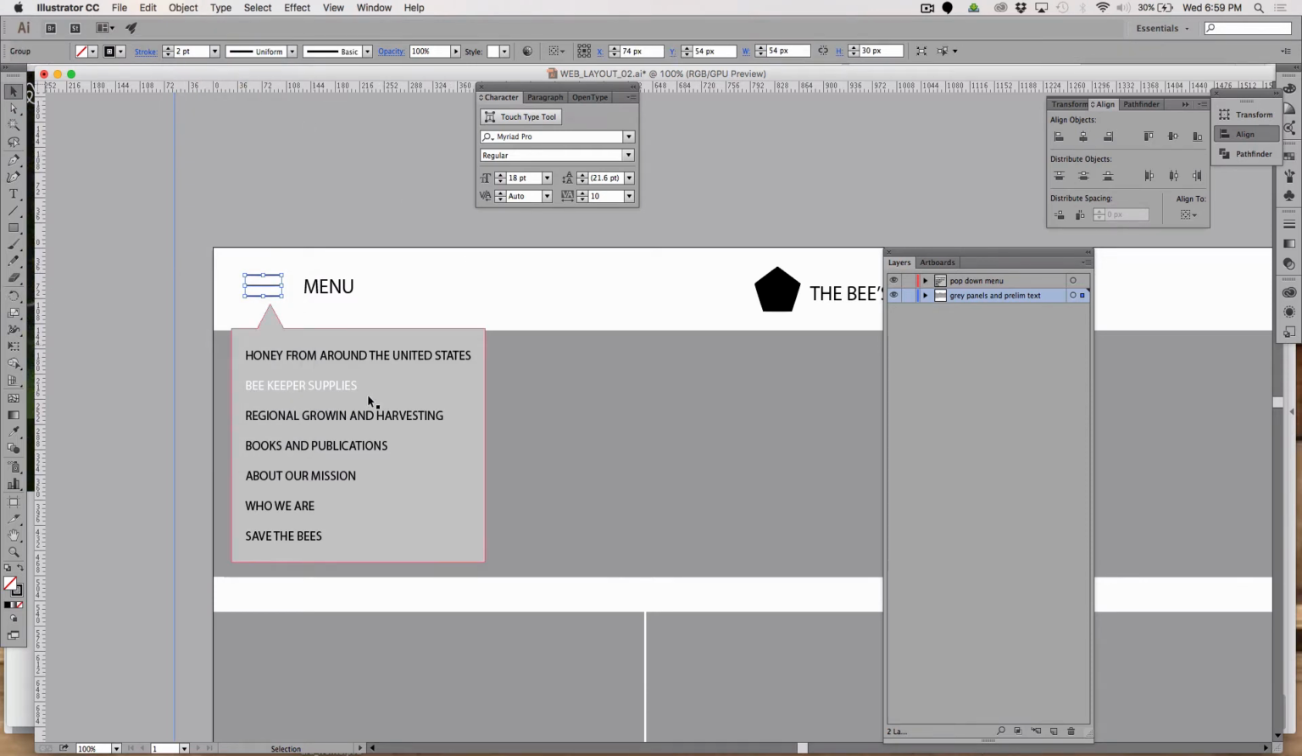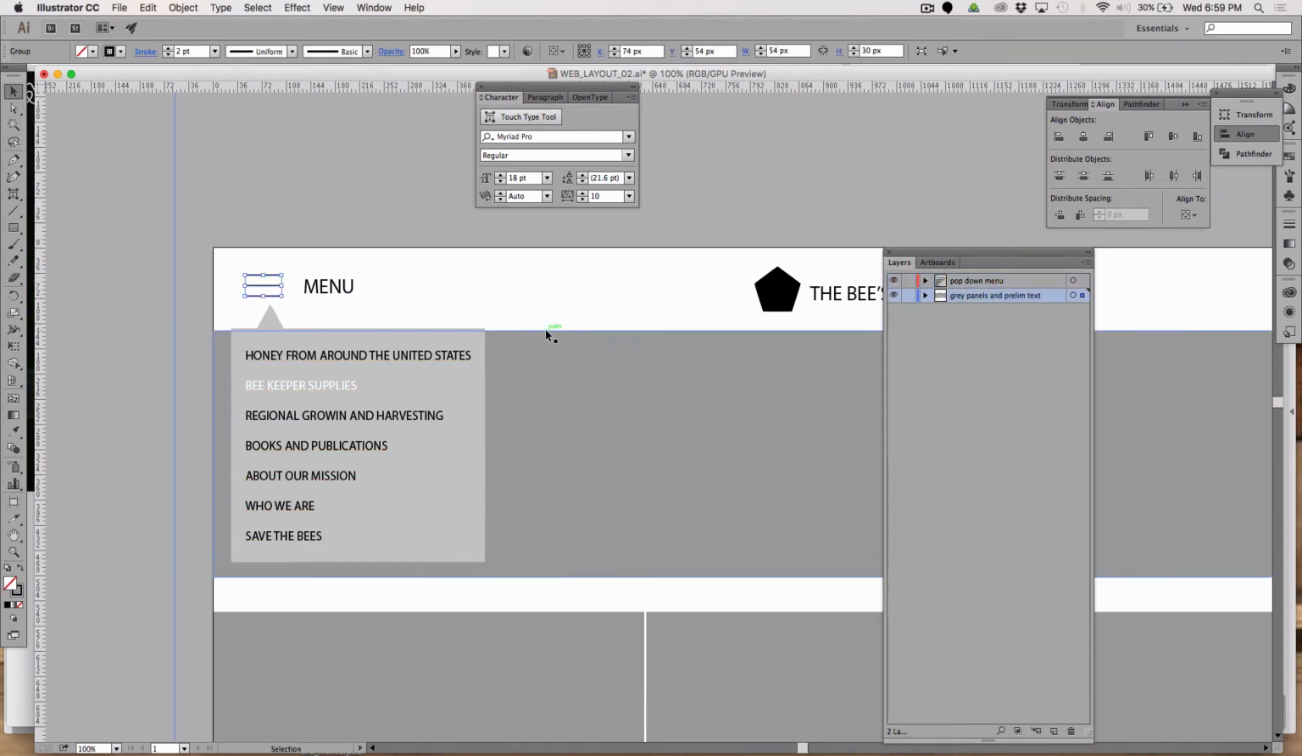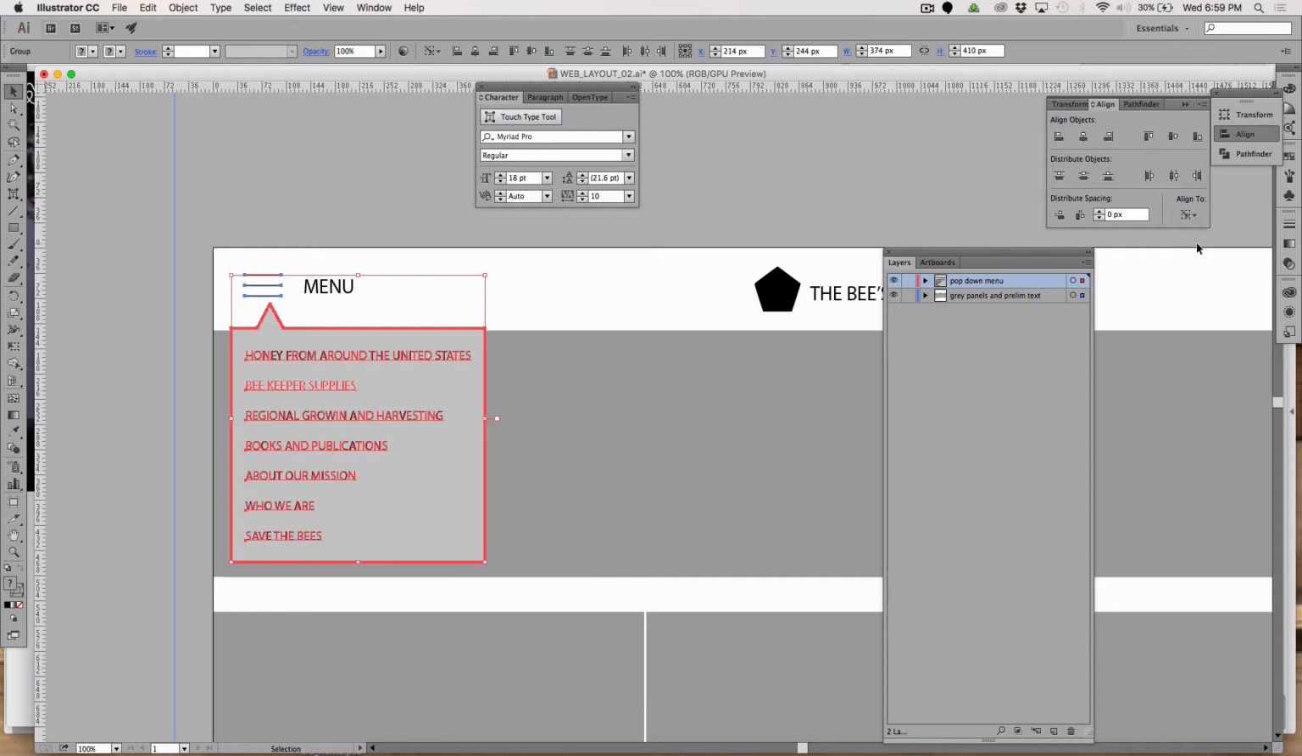Right, so now that's selected. And now I'm going to shift select the second thing, which is the menu. And I should be able to go Align To Key Object. And we'll see what this does here. All right, so it actually did not align to the object I wanted it to align to. I want this to be the key object. So you want to be the key object. And then shift click, and then Align To Key Object.